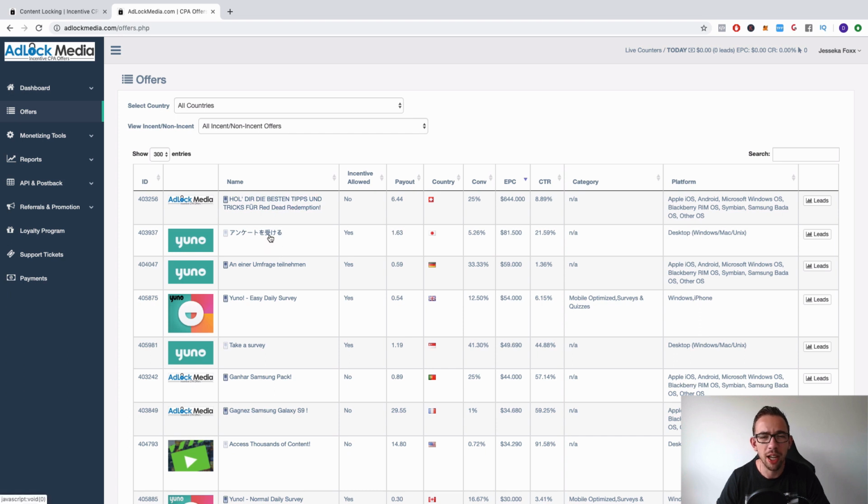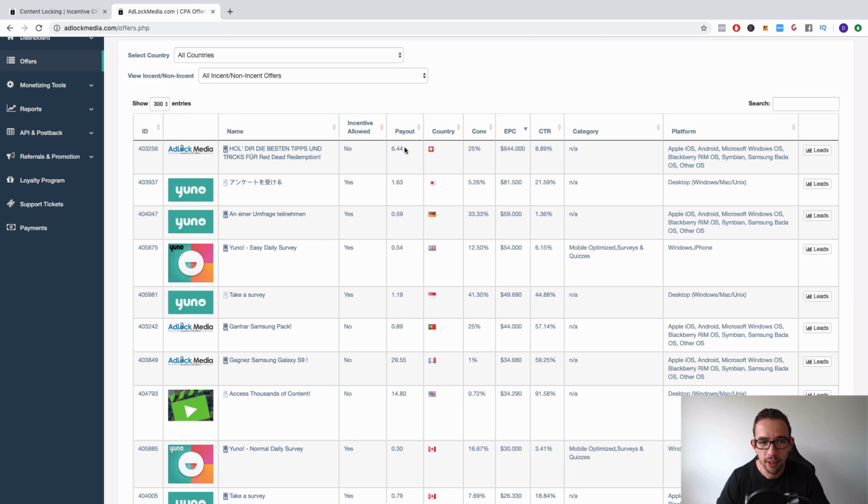So this is what I don't like about content lockers, right? The names are usually tagged in the geo. So I don't know what this is, you know? So just take a survey. I can read it here, but this is in Japanese. So how would I be able to read it? Can't. Payouts, pretty cool, pretty good.